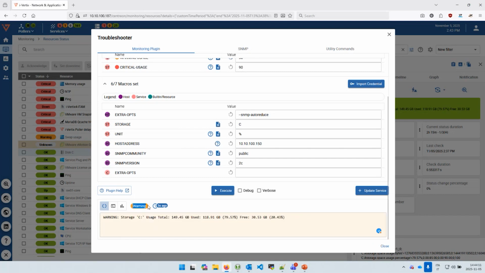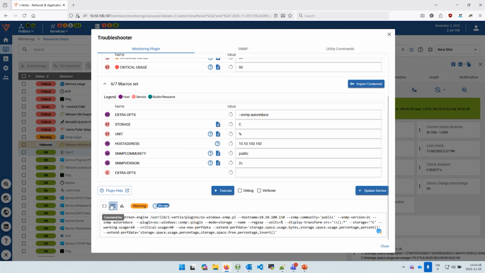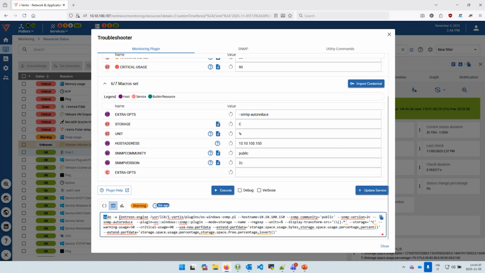Here we have the result of the service, the state. Here we have the last time it has been executed. And here we have some tabs. The first tab basically shows you the output of the command. Then we also have the command that is being run from the poller with the sudo -u centreon-engine, which basically runs the command as the Centreon engine user.